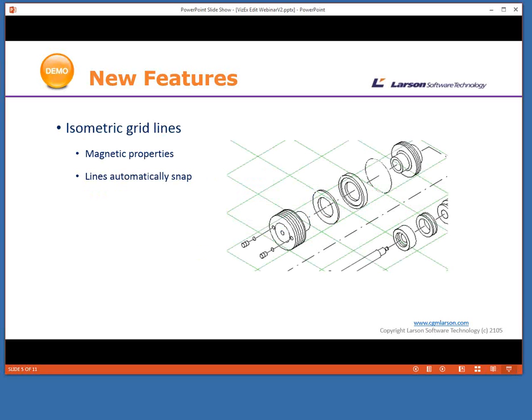And then in another new feature, we now have isometric grid lines and isometric views. Those isometric grid lines also have magnetic properties. It's useful for aligning objects, and lines that will be drawn when snapped to grid lines in the isometric mode allow you to draw isometrically.